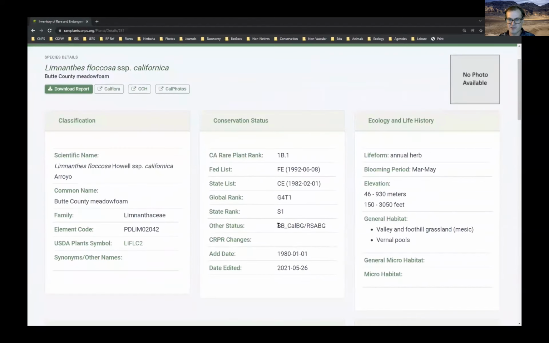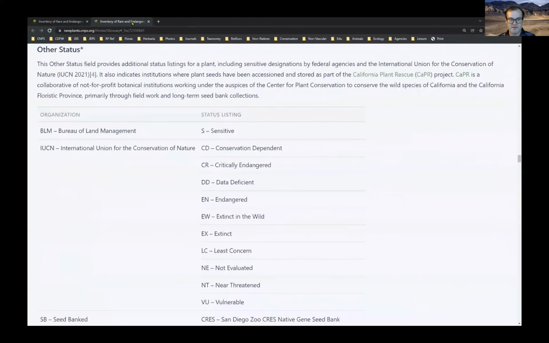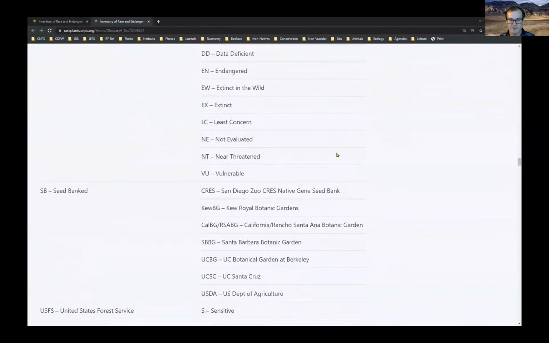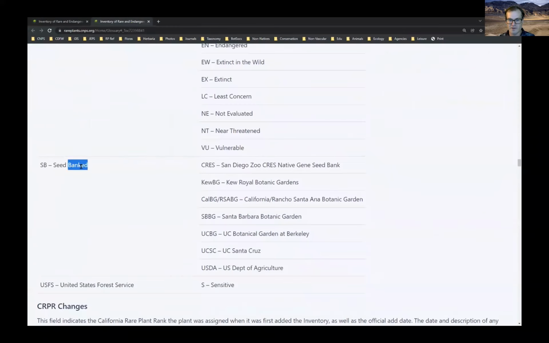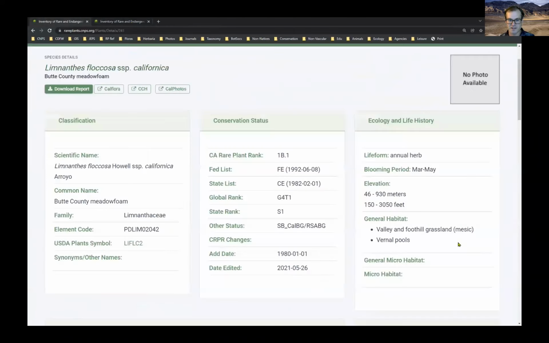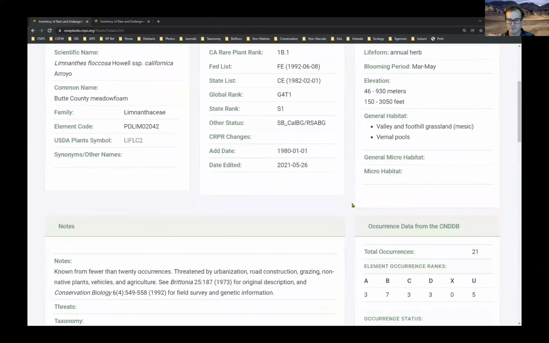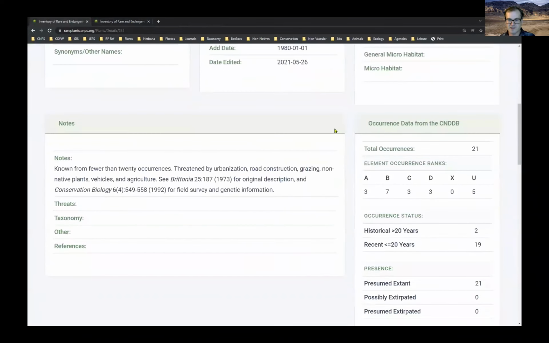And then we also include status of seed collection. So SB stands for seed banked. And here we see Cal Botanic Gardens is the seed bank facility. And if we click on that, it provides a link to the glossary, which will give you the definitions of all the categories of seed banked. And these are all the institutions that are part of the California Plant Rescue where we bank rare plant seeds.